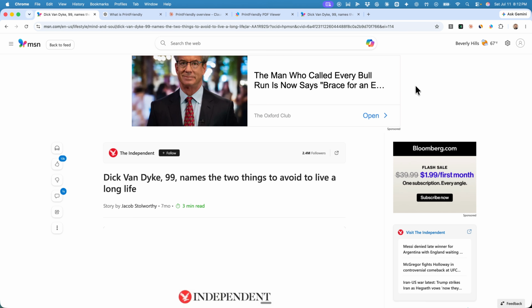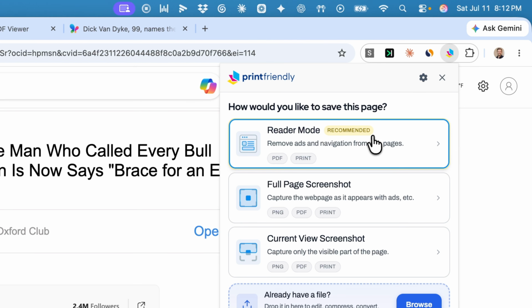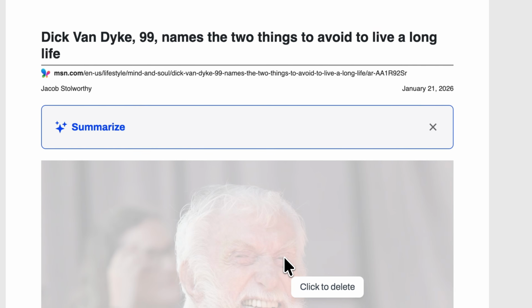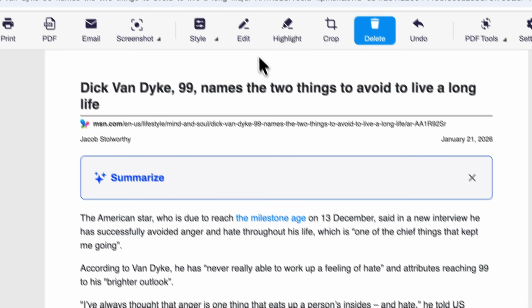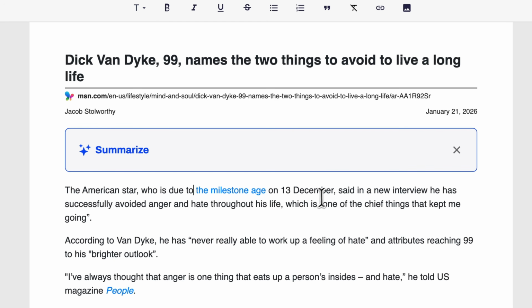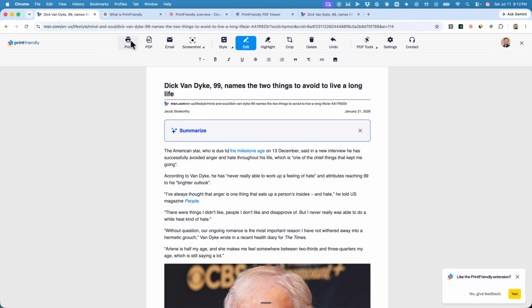First, we still do what we've always done best, creating clean, printable web pages. Just click Reader Mode to remove ads and clutter. You can delete anything you don't want. You can edit the page, and then print it, save it as a PDF, or email it.